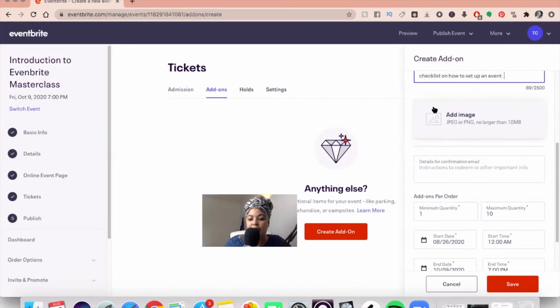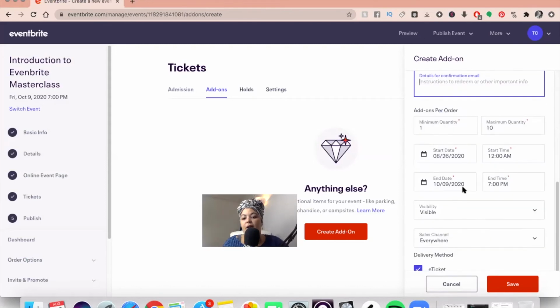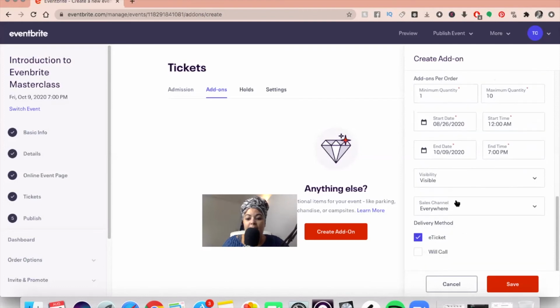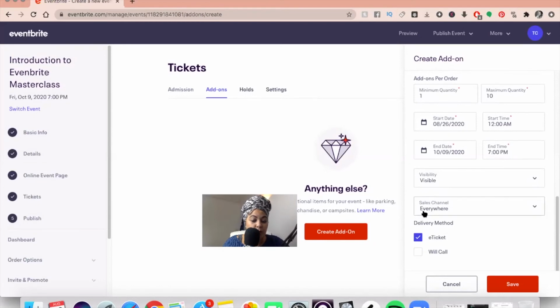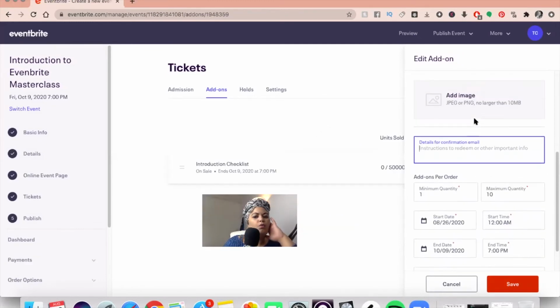So you can add an image. You could do details of confirmation email, quantity maximum per order, how many people can buy, visibility, the sale times they can buy it, and where you want it: online only, at the door only, everywhere. So I'm going to put online only. E-ticket is the best thing because they can just have that. So for a PDF download, what I usually do is I link it to my email, which is ConvertKit.